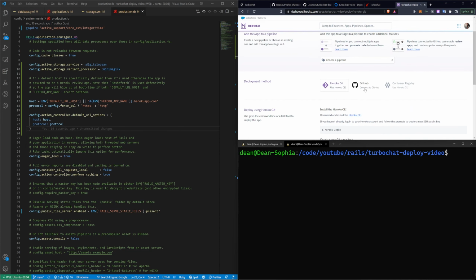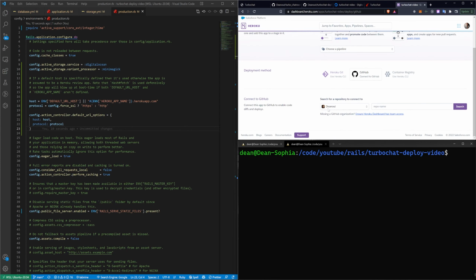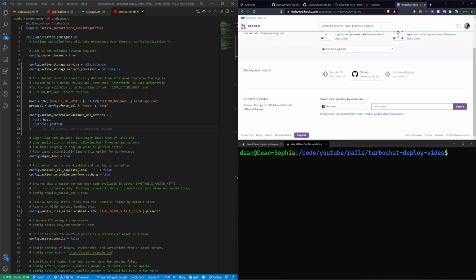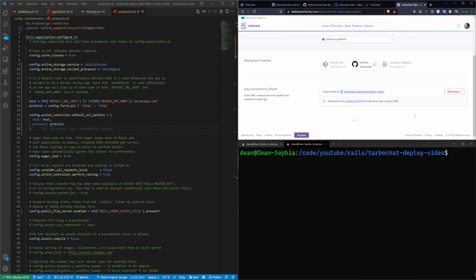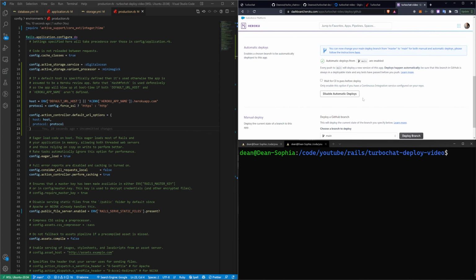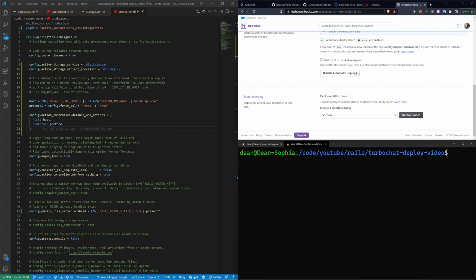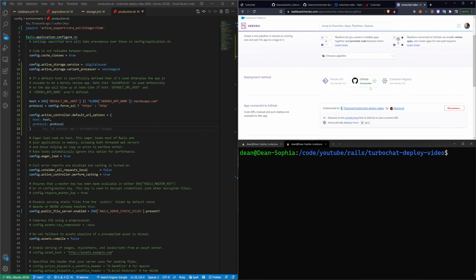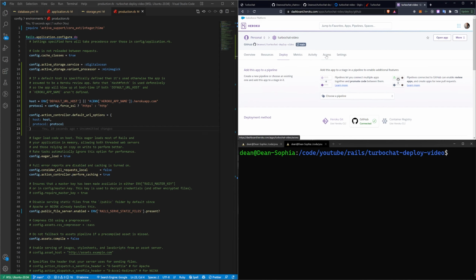The other thing you can do is you can connect your GitHub account. So in this case, I've already connected it. And I called it turbochat-deploy-video. If I search for this, it should find it, and then I can hit connect. And then in here, you can set it up to automatically deploy when you push to the main branch, or you can just click deploy branch and it'll work right away. I'm not going to click that yet, but we are going to click that in a little bit.